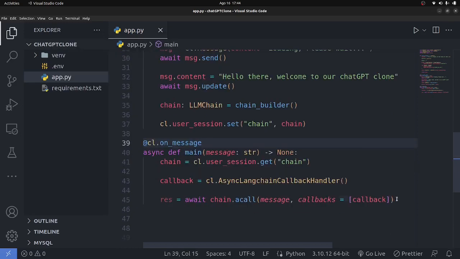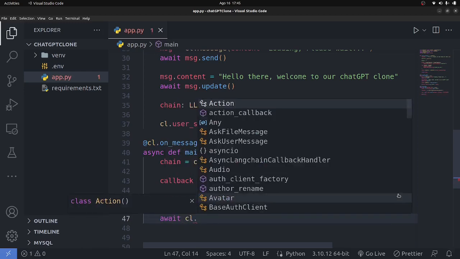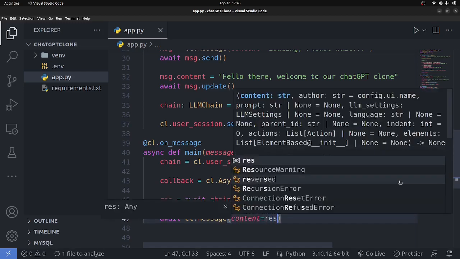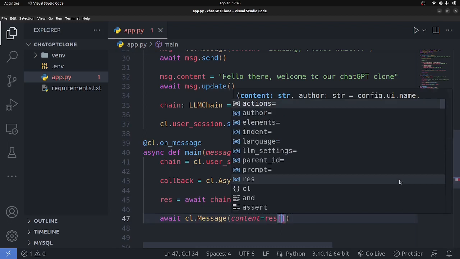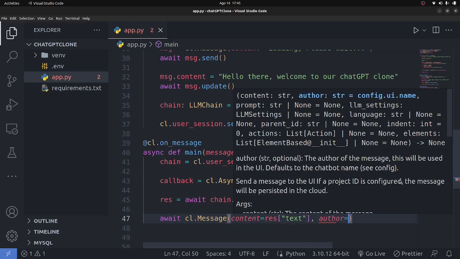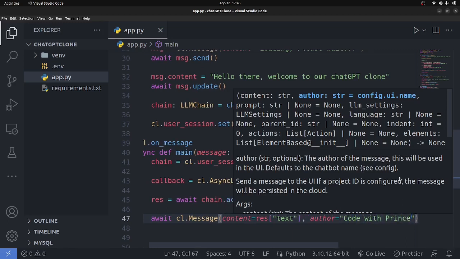So that's it. And once we have that done, we're also going to send a response back to the user, basically the front end, which will be await chainlit dot message, and the content of the message is going to be equal to the response that you get back from the model. You're getting back the text part of it. And then finally, we pass in the author. The author can be anything, basically the name of the bot, or you can say AI, or you can just say the author is Code with Prince. That will still work. Okay, so that's basically it.